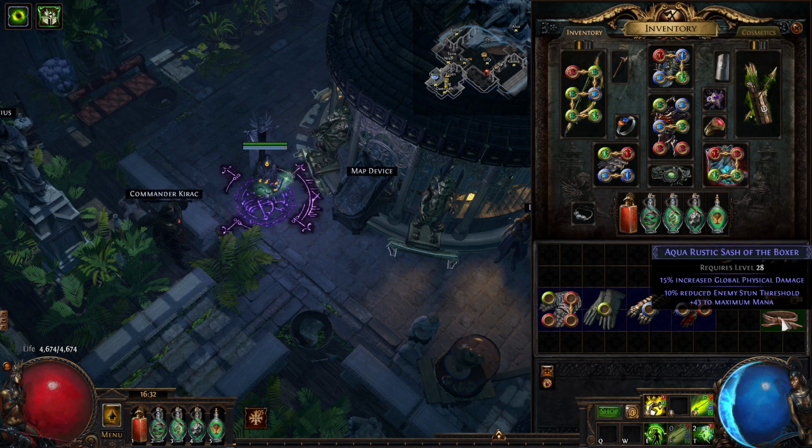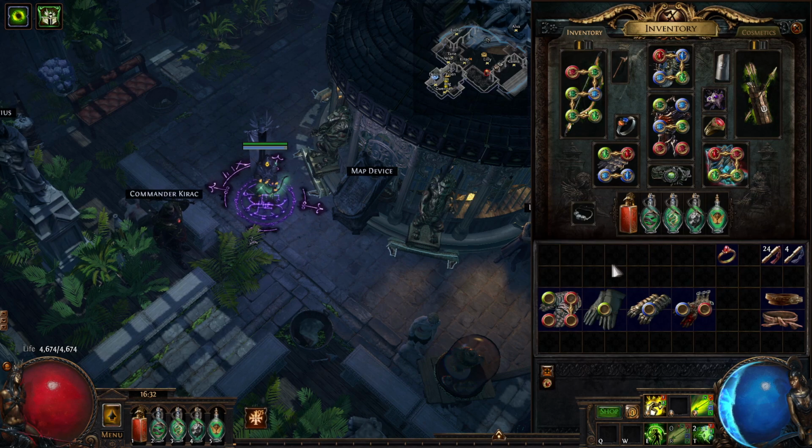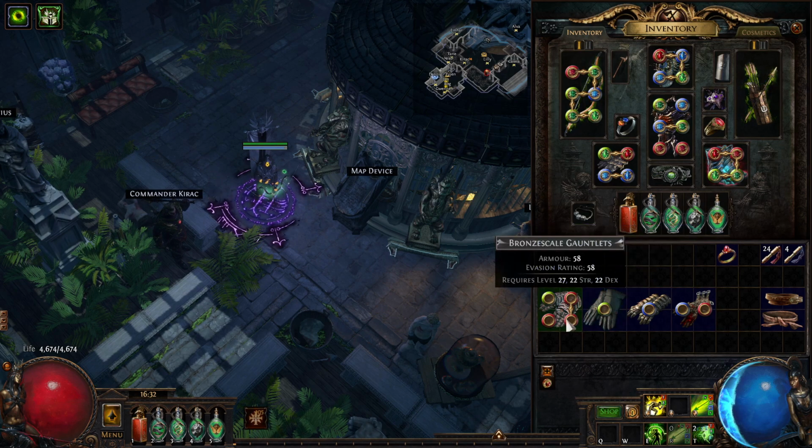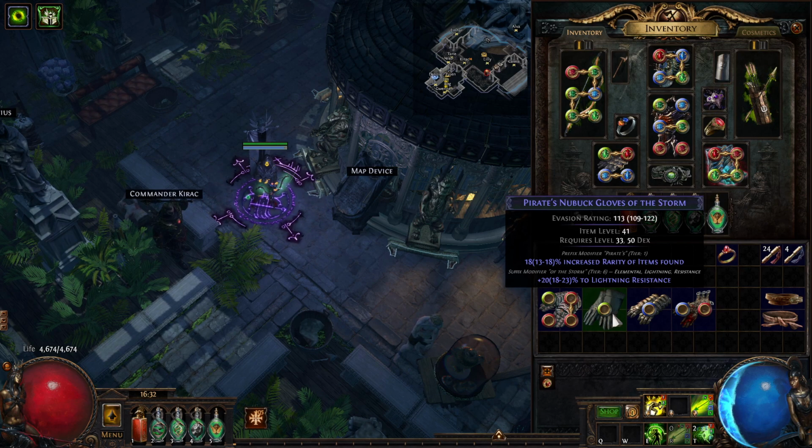So this is a rustic sash that has the implicit increased global physical damage. Now every item can have different explicits as well, and these are called prefixes and suffixes. Normal items have none. Magic items can have one of each. So here on this nubuck glove I have a prefix and also a suffix. The prefix increases increased variety of items found, while the suffix is giving me some lightning resistances.